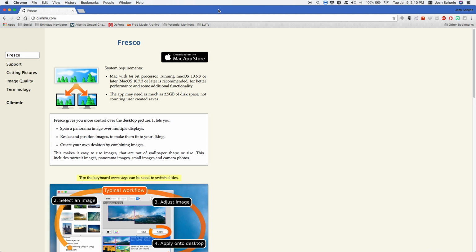Today's video is to show you how you can have a dual screen setup on a Mac. And I know all the Windows users are just laughing because that's an automatic setting, apparently.